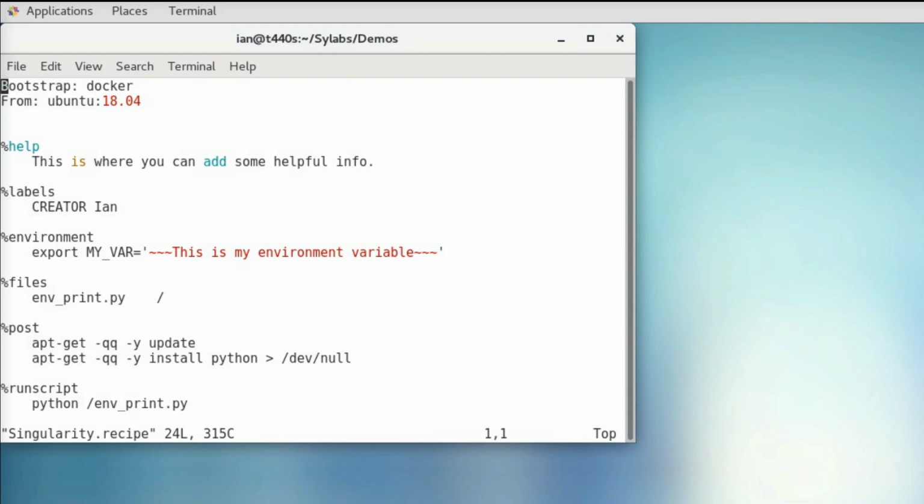After that we have a files section. This will allow us to copy files into our container. In this case I'm copying our Python script into the root directory of our container. Next up we have a post section. This allows us to run commands once our container has already been created. In this case I'll be updating and installing packages so that we can run our Python script.